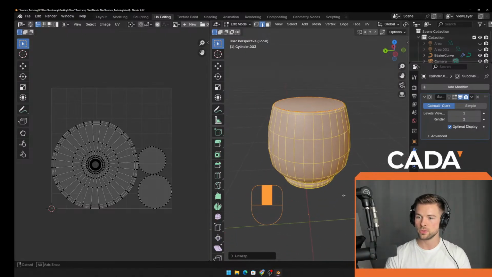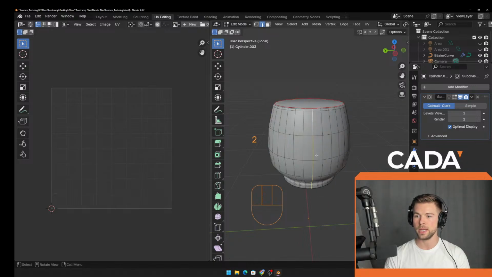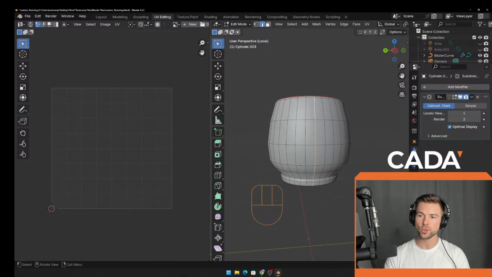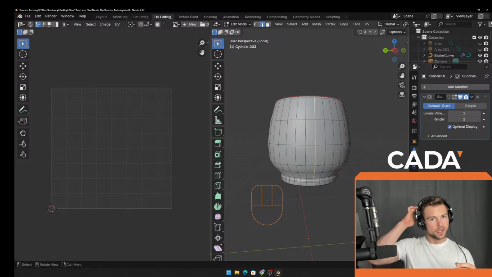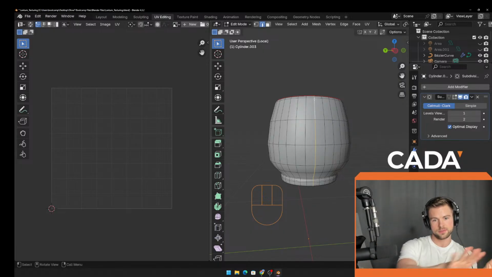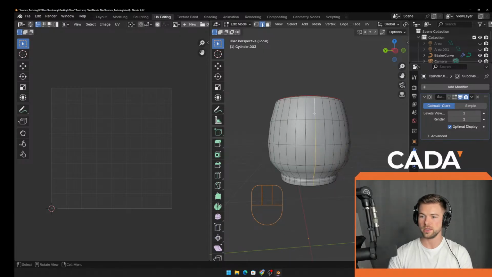So let me go to the back. The reason I go to the back is because there's going to be a seam here, which means if you have a texture being put over it, it will cut off right here. So if you put it on the back of the lamp, you're not going to see it. If you put it on the front, you're going to have a very clear, distinguished line in the middle, which is not very nice.